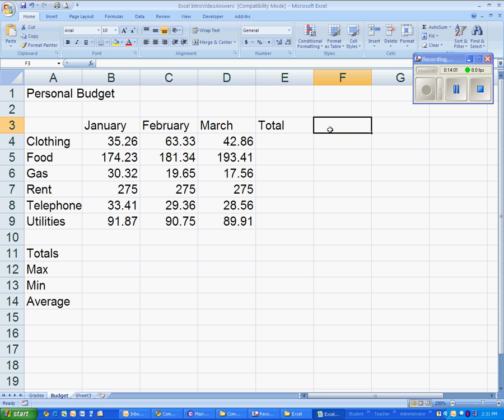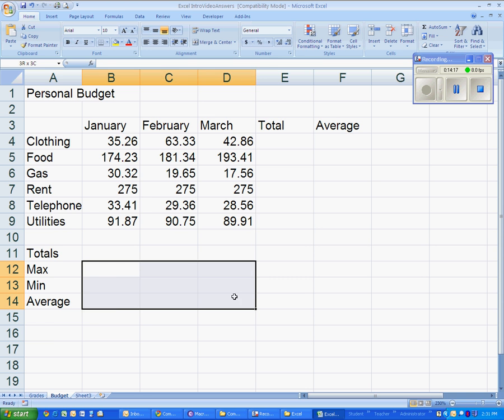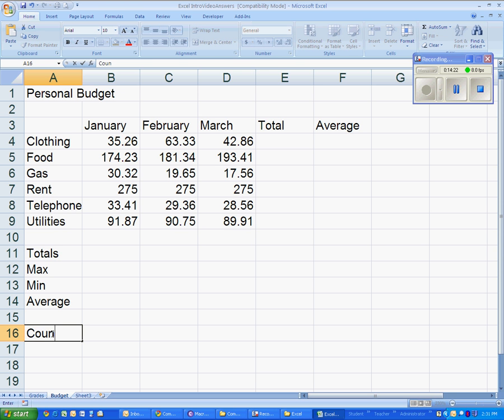Then I'd like you to come up and add the word average and get the average cost for clothing, food, gas, and rent, just like we did a minute ago. Come down here and get the totals, find the max, min, average, and then I'd like you to do a count function and count the number of items that we have in our budget. And that should be a function also.